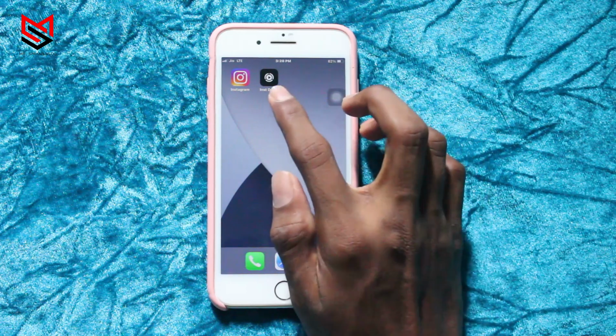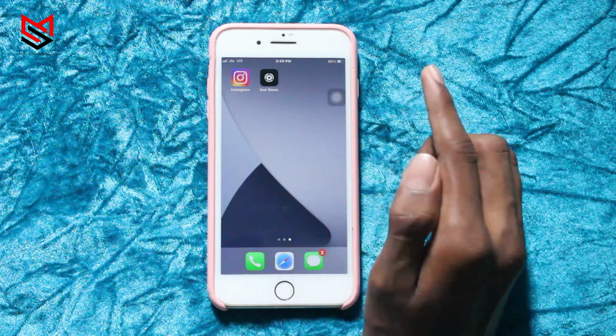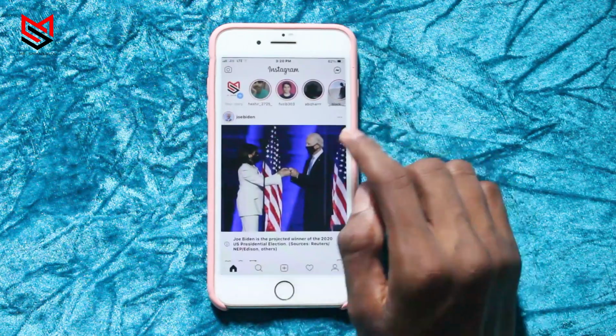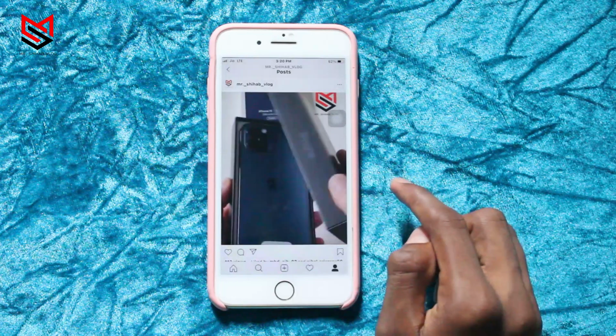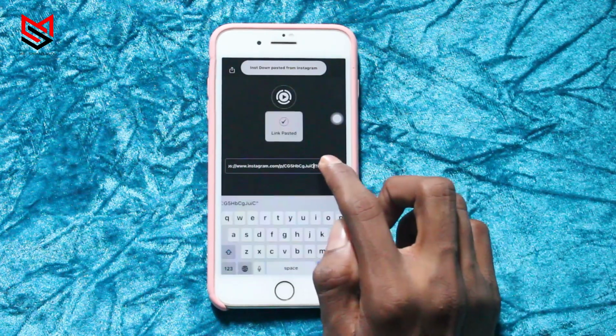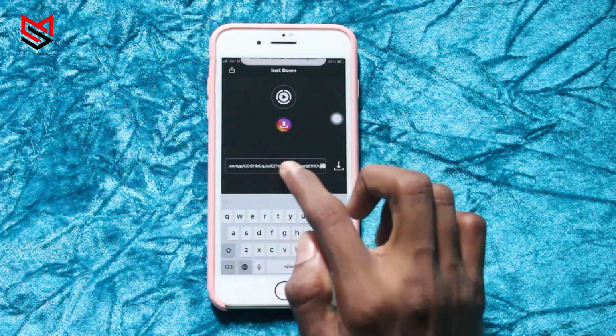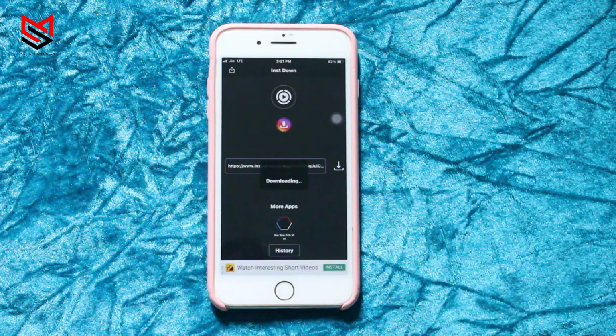First, you have to download Insta from the App Store, and next go to Instagram. Copy the link of the video which you want to download. Then go to Insta and paste the link and hit the download button. Downloading may take some time.